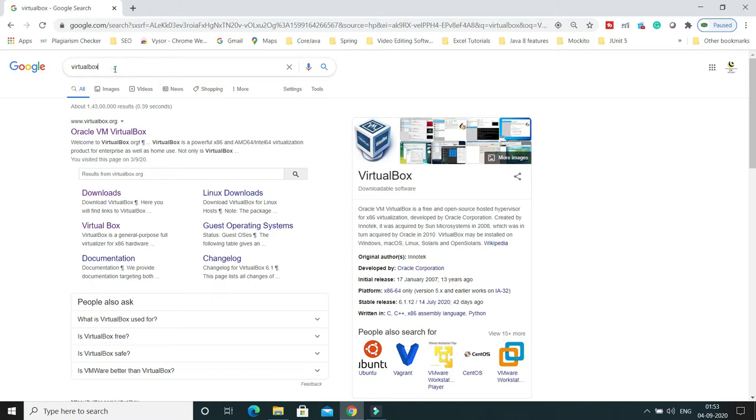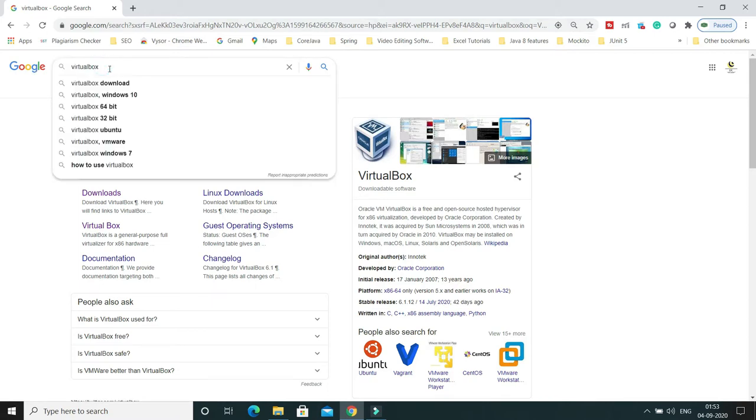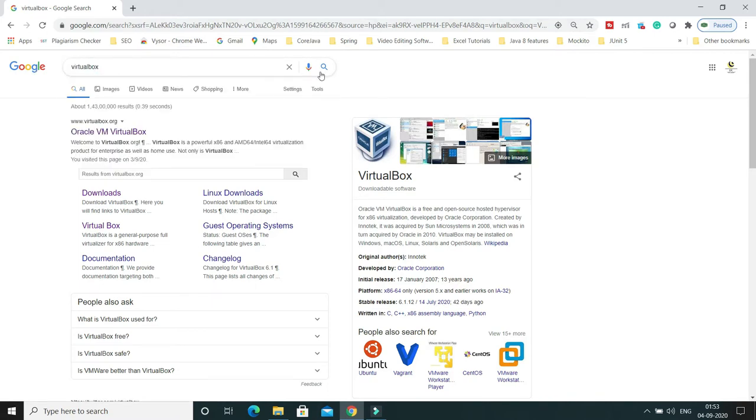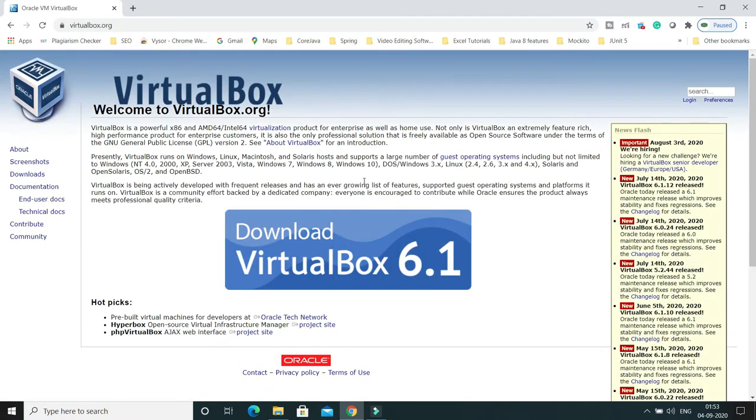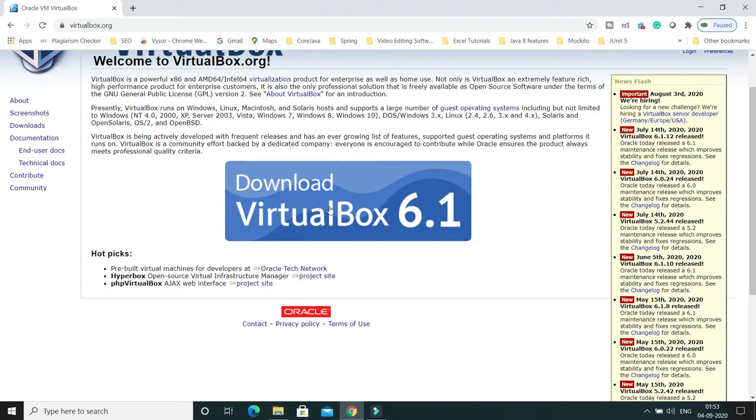So just go to Google and type VirtualBox and click on the search button. Then you'll get the very first link which is provided by Oracle. Just click on this, and once you click on this, you can directly get the download links, or you can click on the downloads.